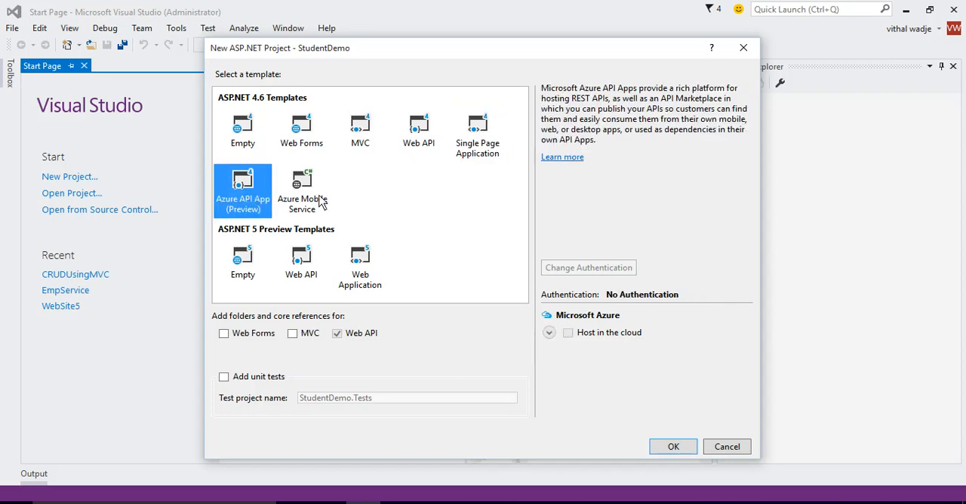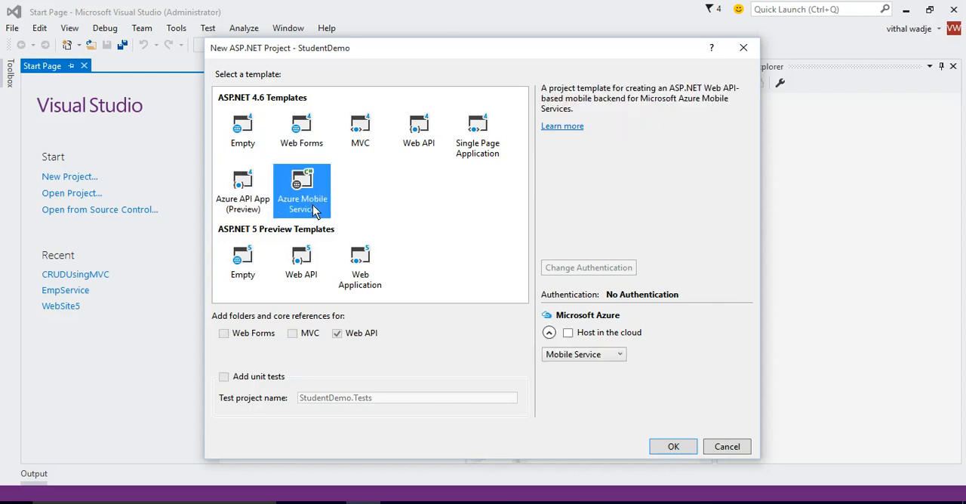Now these templates have a newly added Azure API app. Microsoft Azure API apps provide you a rich platform for hosting REST APIs, as well as an API marketplace in which you can publish your API so customers can find it and easily consume it from their own mobile, web or desktop app, or use it as a dependency in their own API apps. And this is the Azure Mobile Service project template for creating an ASP.NET Web API based mobile backend for Microsoft Azure mobile services. These are some new templates, and these are preview templates.